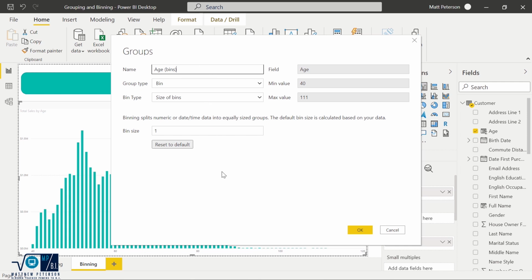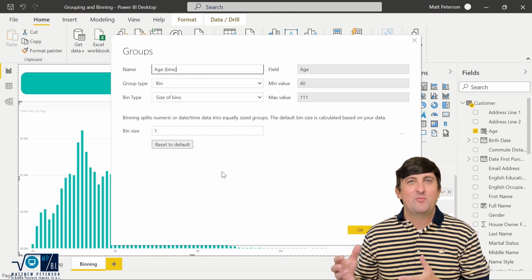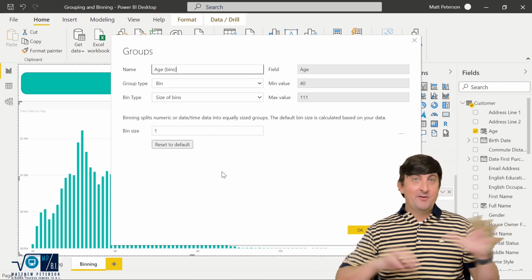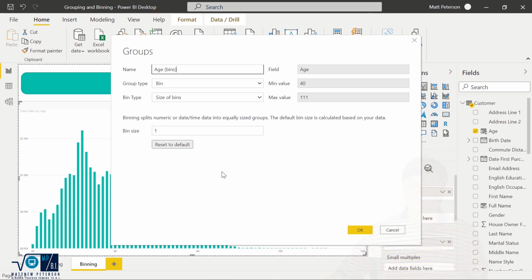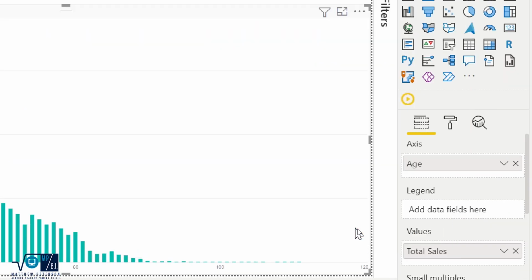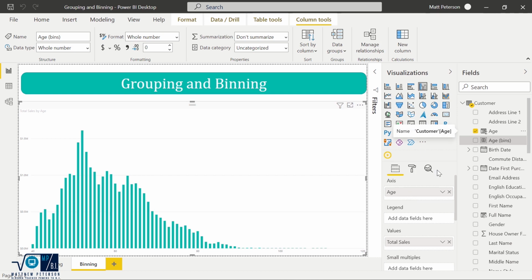I always like to look at the default settings of Power BI to see if I like them, and then maybe I don't have to do anything whatsoever. So let's see what the default looks like. So I'm going to come over here and hit OK. I've now made this. I'm going to get rid of age. I'm not going to use the legend this time. We'll make it a little bit shorter. Put my age bins in, and notice nothing really changes here. Well, let's see why that was.